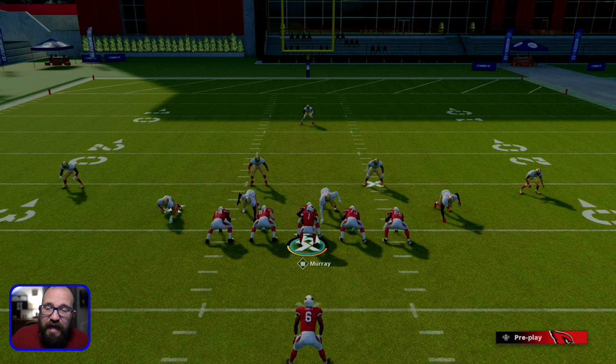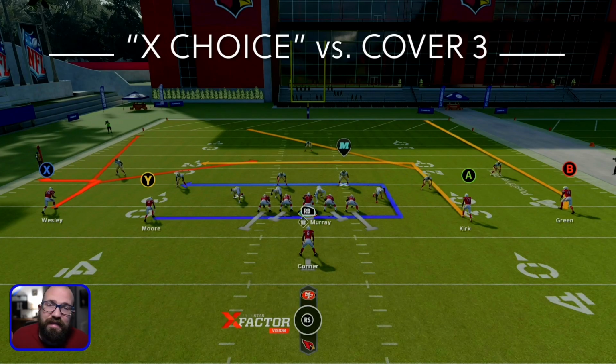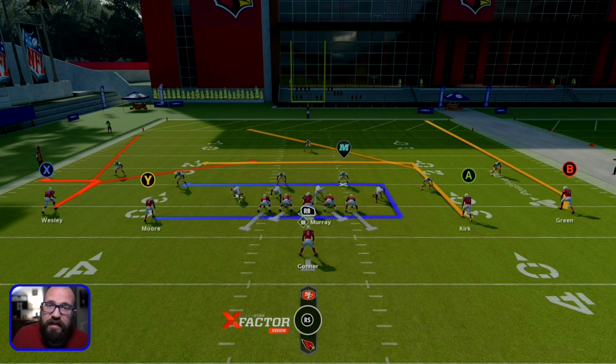Now this is when you would run it. When you have 2 high, you run the go. When you have 1 high, you have the choice. Now we're gonna get into the film. The first thing you're gonna see is it's cover 3. You see that the corner is inside of the single receiver Wesley, so he should be running an out. Let's see if he runs that.